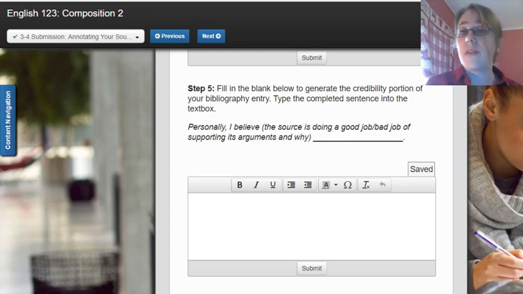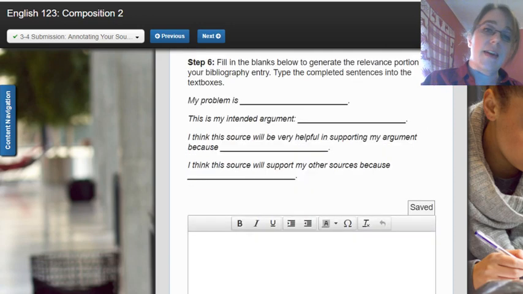So personally, I believe that this source is doing an excellent job of supporting its argument because, and then fill in the blank. Step 6, again, it's a copy and paste thing that you can do here. So copy this text into your text box, and then let's fill in those blanks. My problem is, what are you arguing here? For my example, my problem is I feel that there's no place in academic writing for text or SMS lingo. So that's how I would answer that fill in the blank.